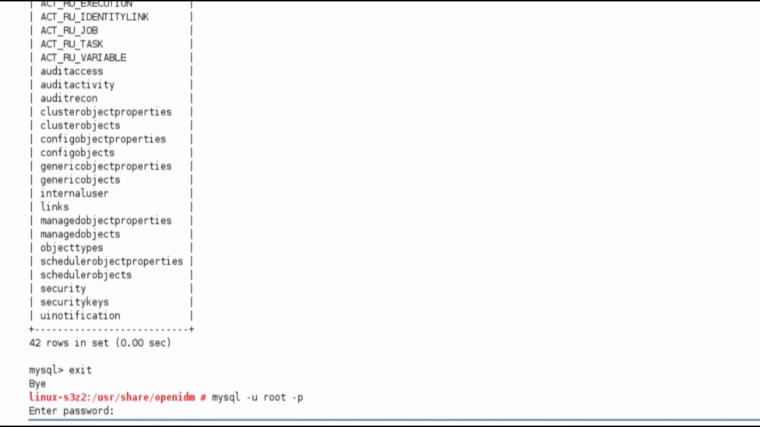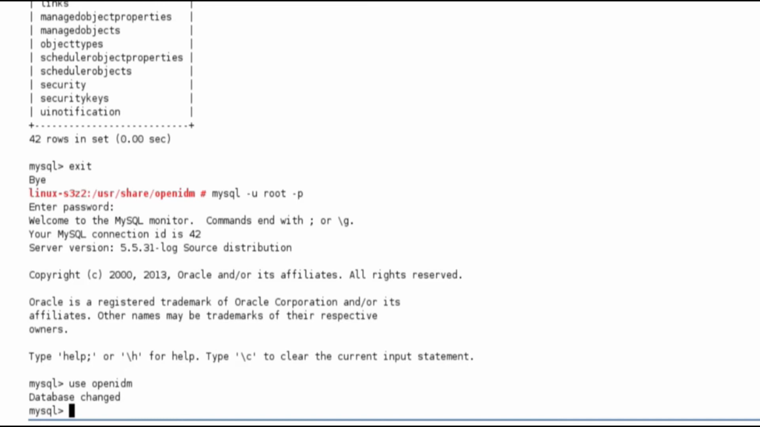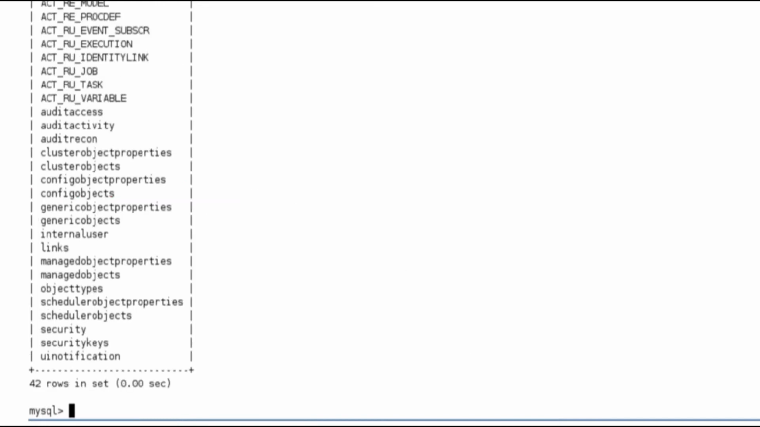and I've changed the default database in OpenIDM, which is OrientDB. However, that's not suggested to use in a production environment, so the documentation shows how to change it to a MySQL database, and that's what I have done. We'll just change to use the OpenIDM database, and we'll show the tables within that database.